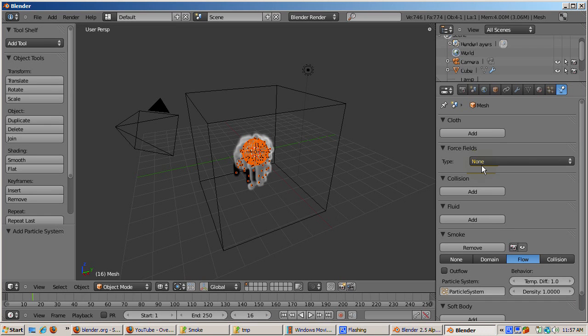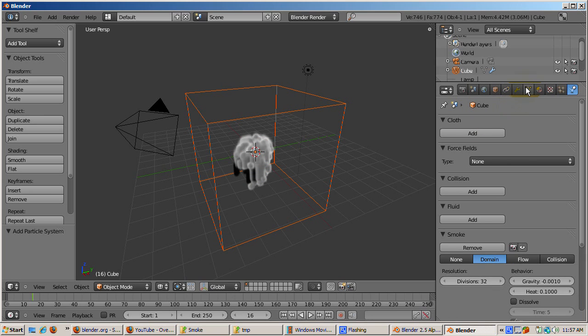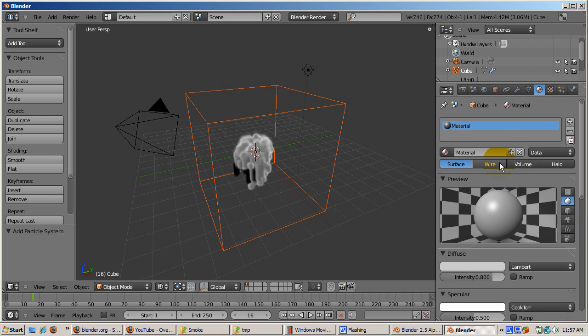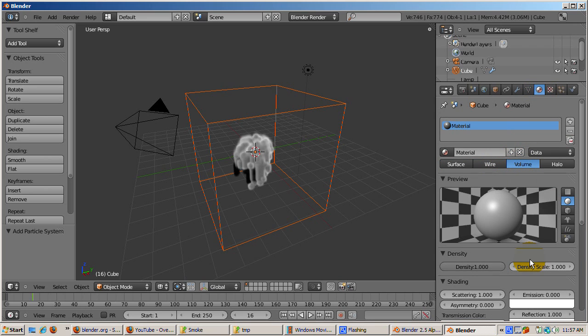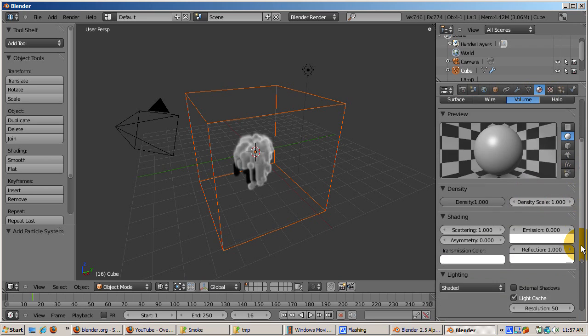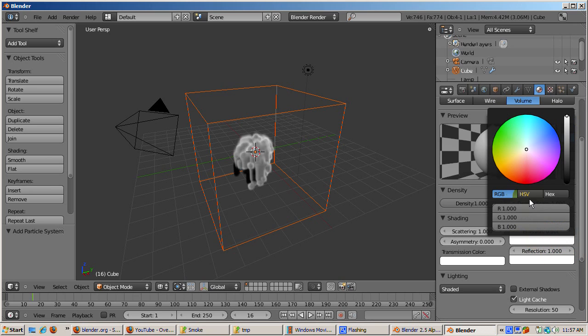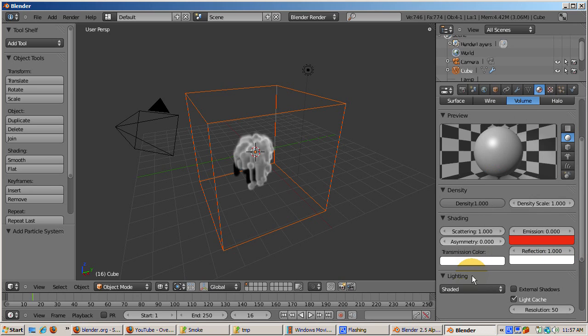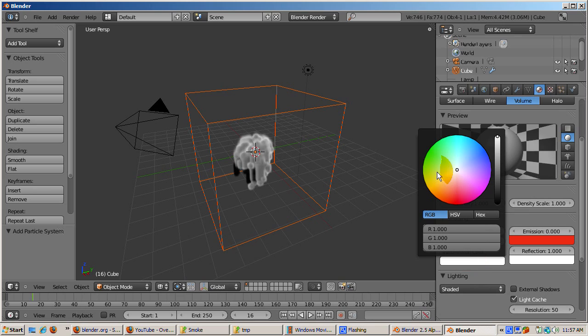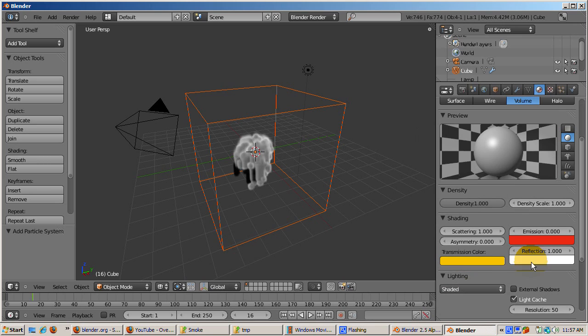Only the cube renders. To get the smoke to actually render, you need to add a material and texture to the cube domain in a new way. So select the cube domain, add a material, click volume. Play around with the transmission, scattering, emission color, transmission color, and reflection color settings. I set these to some arbitrary values. I'm sure you can make much better smoke than I can.